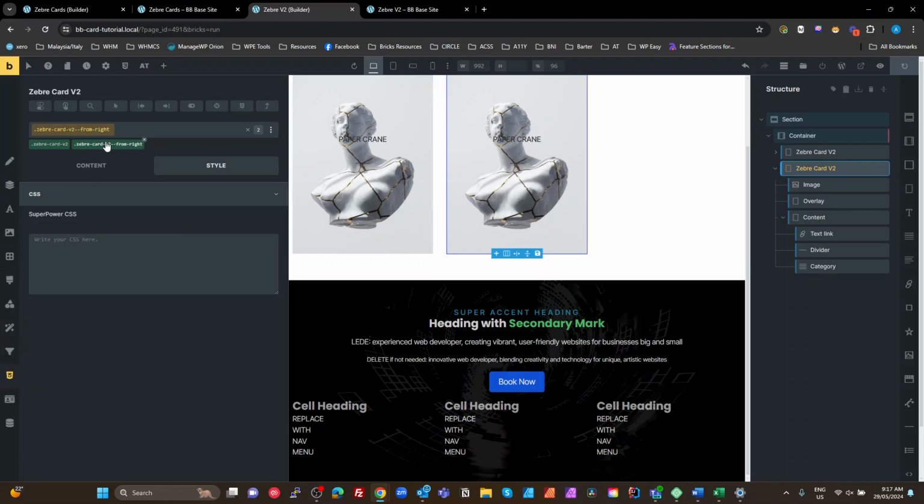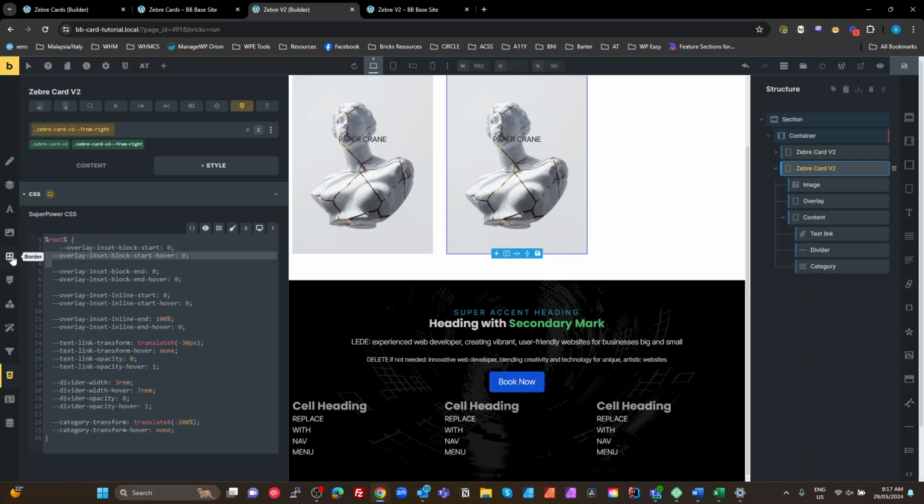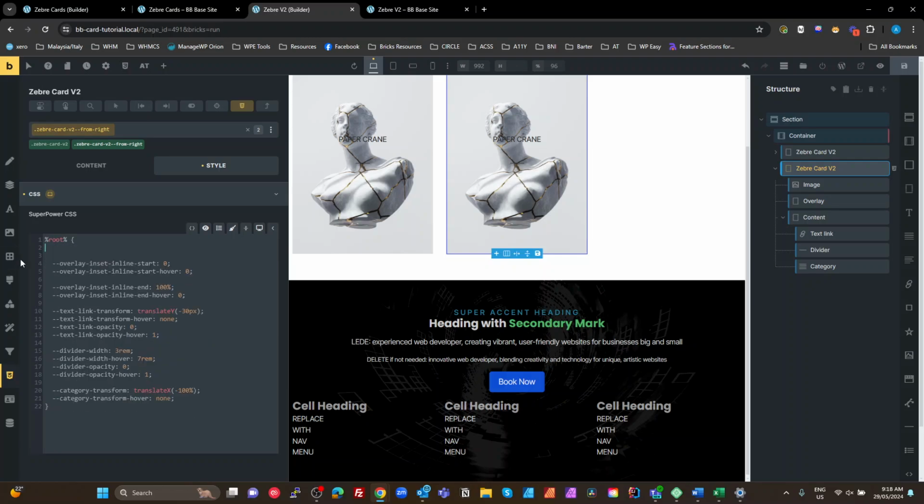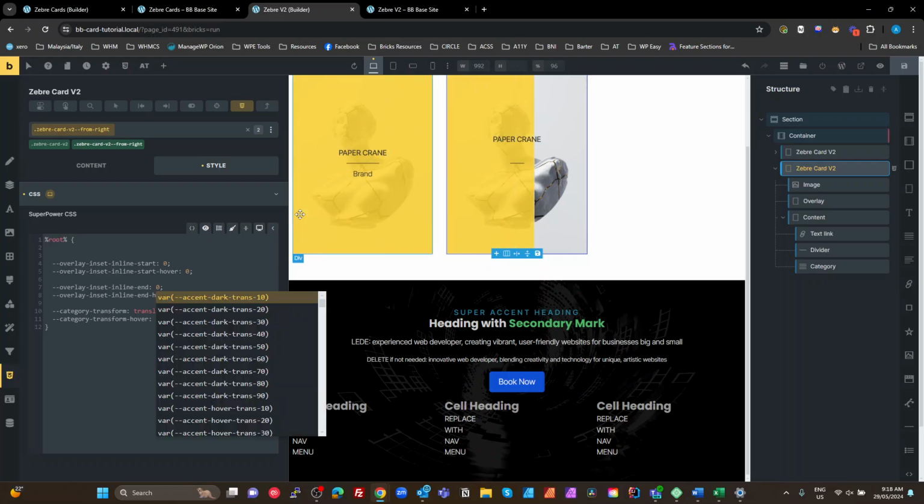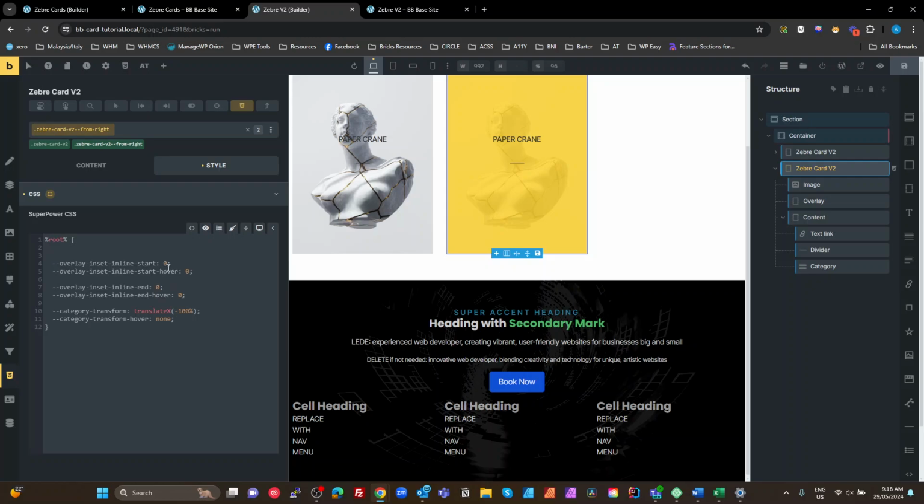Go back to my card from right, roots. Okay, we don't need to change. We might need to change. No, we don't need the block start or block end because that's going to stay the same. We don't need to modify the divider or the text link. We're just basically changing the way this works. So we want the start of that to be 0. And we want the start of the inline start to be 100%.